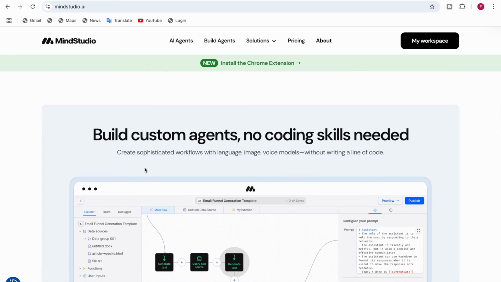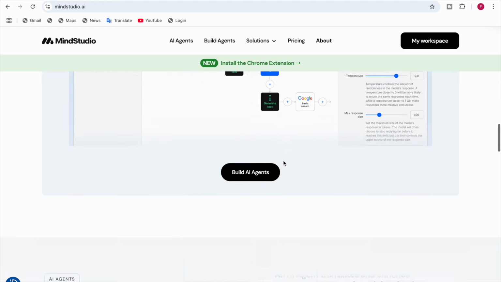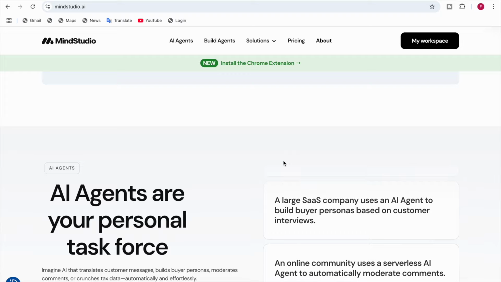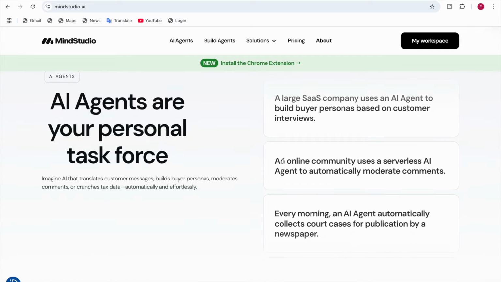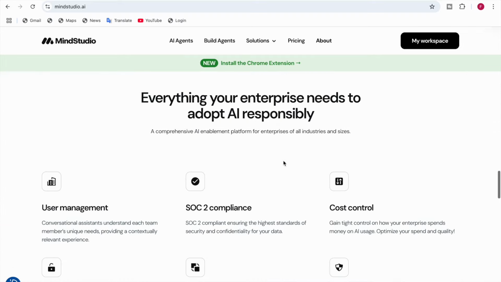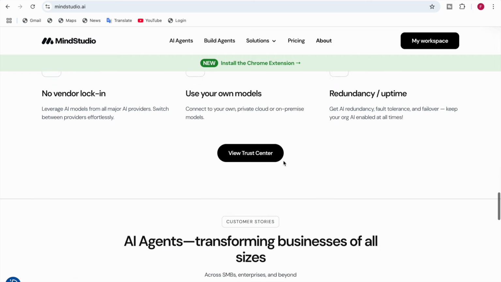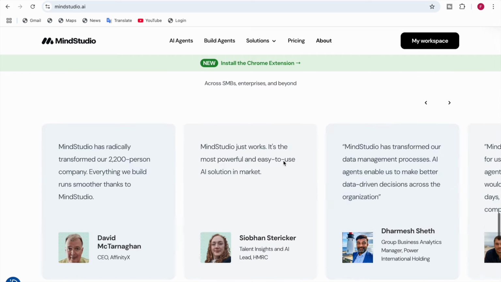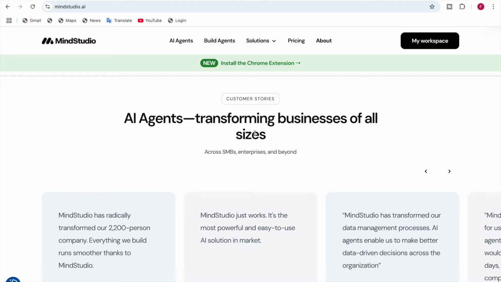So you can create sophisticated workflows with language, image, and voice models without writing a line of code. You can also build AI agents that are your personal task force, doing anything that you want for you. Here AI agents are transforming businesses of all sizes. So let's see what type of AI agents they have.